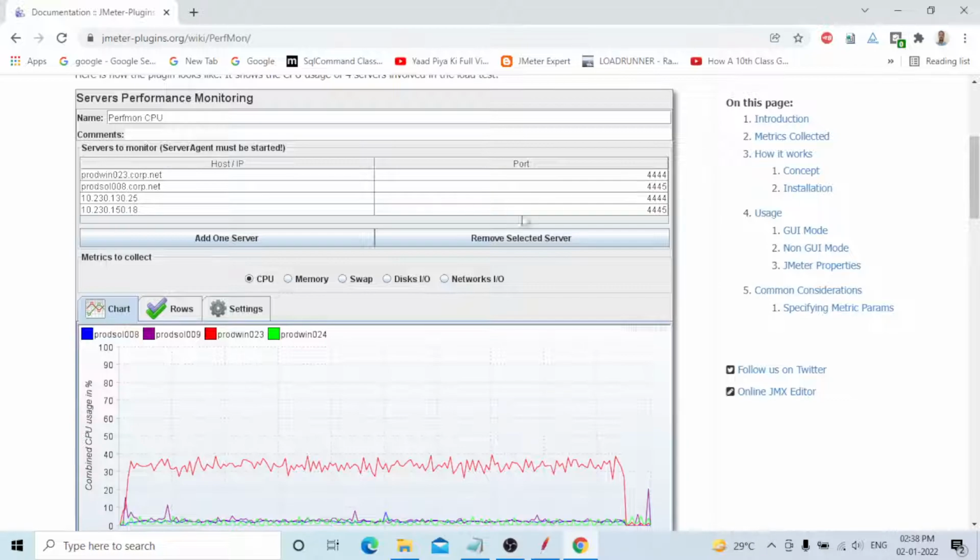On this server side, this plugin will work only when the PerfMon agent is running. The port is 4444, otherwise 4445, but majorly only 4444 will work. One is the IP address type, one is machine names. How do you find out this IP address? This is the machine IP address, otherwise this is the host name. Administrators will directly provide it this way.